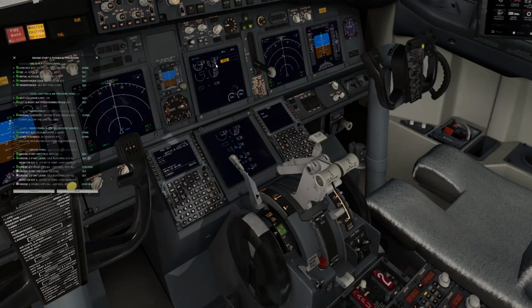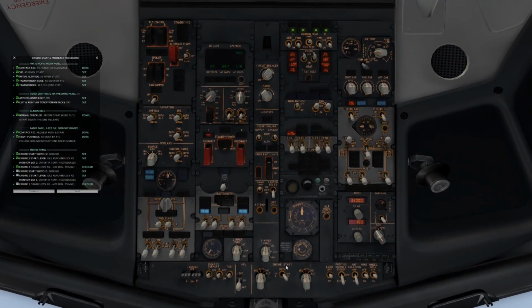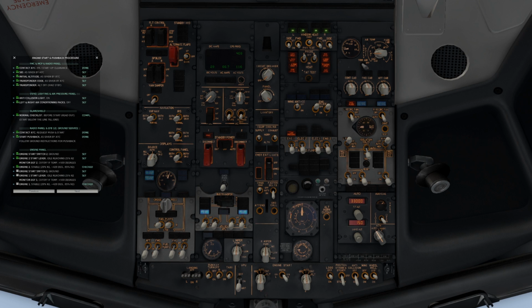Waiting for our N1 to reach 20%. It's kind of close enough. It's not quite the exact numbers, but it is close enough. And EGT is also about 420. We're looking for about those numbers here. Now we'll go ahead and go back overhead. Switch our ignition from right to left.